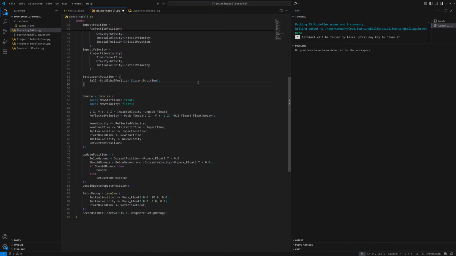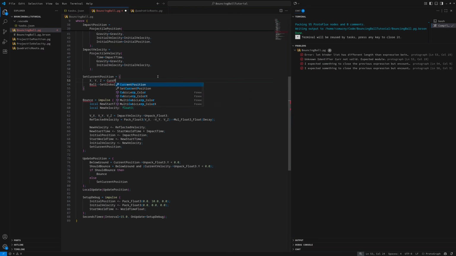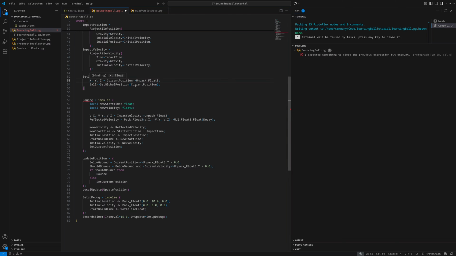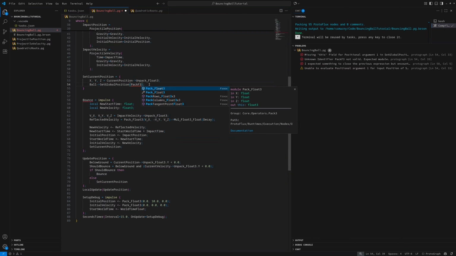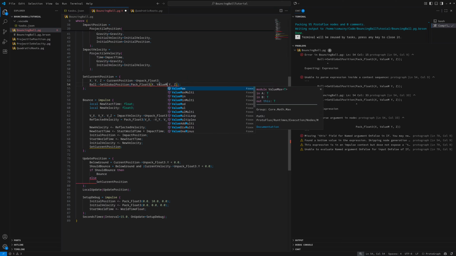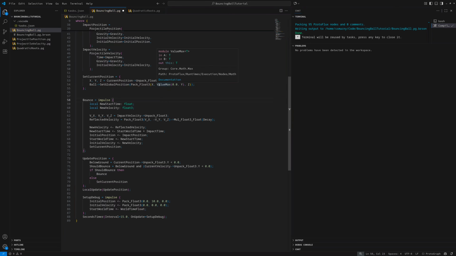We'll do that by changing the set current position to clamp the value if it's less than 0. So we'll add an intermediate step. And like with reflective velocity, we just care about the y component. So we're going to keep the x and z unchanged, but for y, we're going to get the maximum of y and 0. So it will never go below 0.